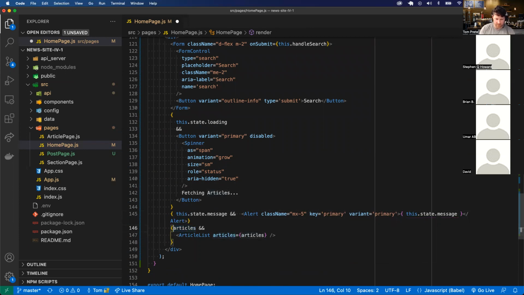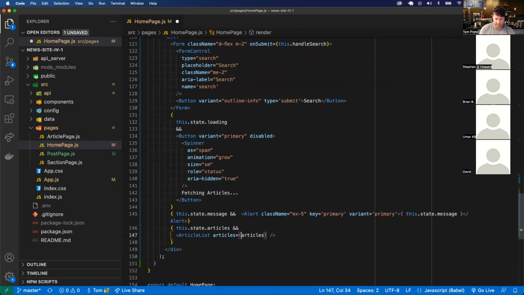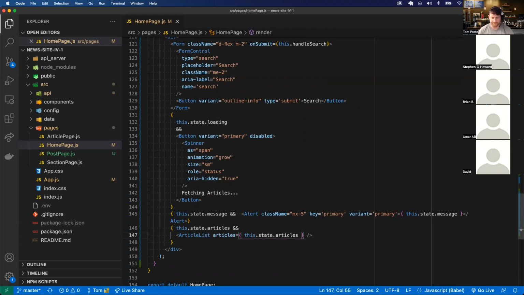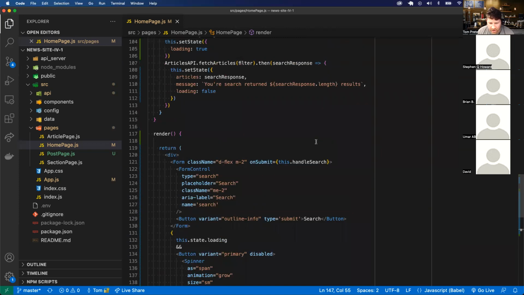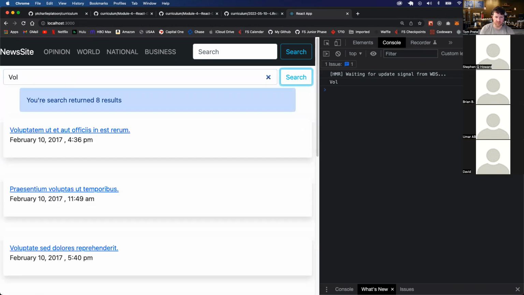I need this.state.articles, and I need to pass those this.state.articles as well. So everything looks okay. Let's go back and see if everything is working. There we go. But now let's see if we can search for stuff. Vol. Did that actually return?